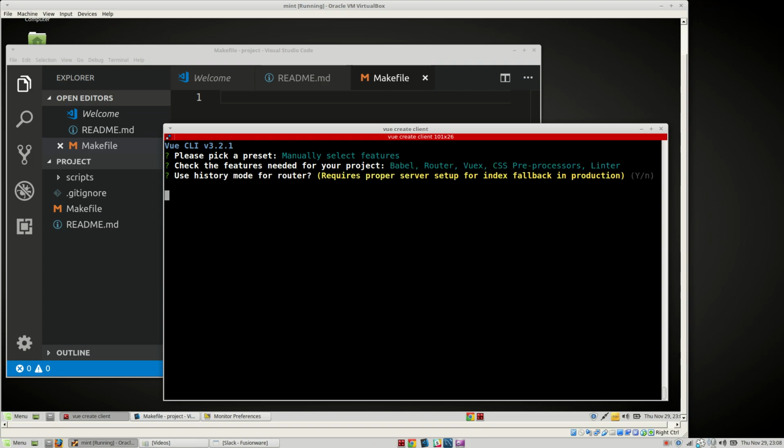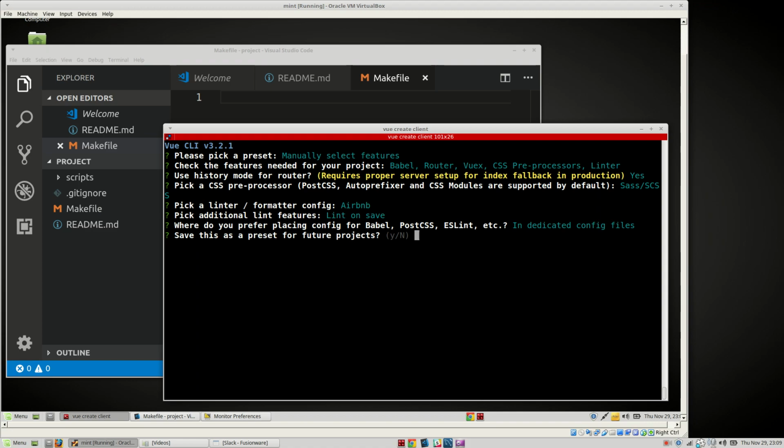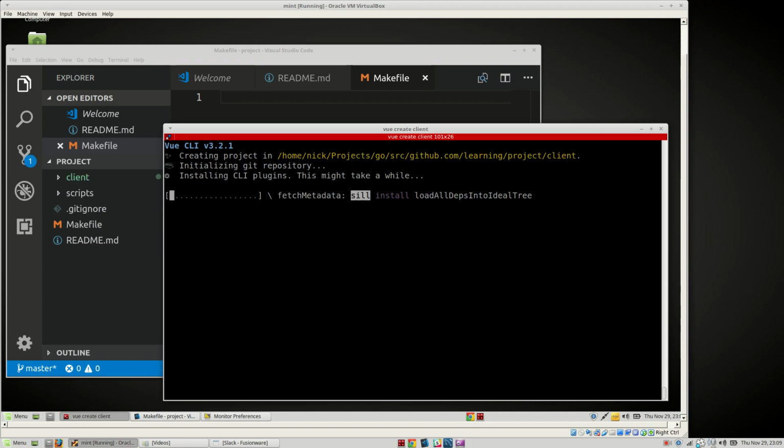So let's save that. We do want to use history mode for the router, and we'll handle that properly later on. Then we're going to use Sass, I guess, for now. We'll use Airbnb, that's my favorite one. We're going to lint on save, and use dedicated files. Let's save this as a preset for this project. We'll say default Vue app. Okay, let that build. And while that's building, we're going to talk a little bit about including things like Sass and whatnot.